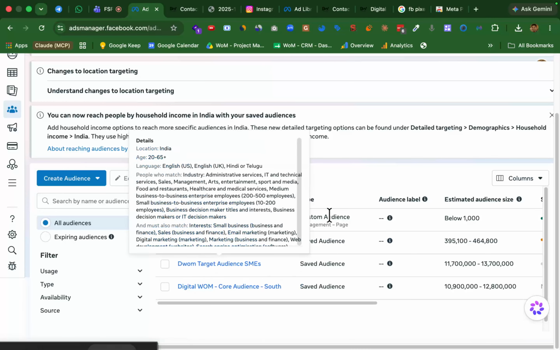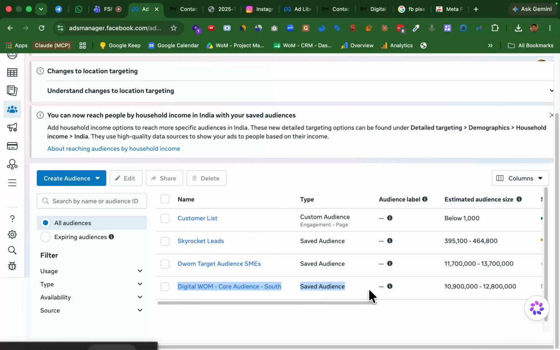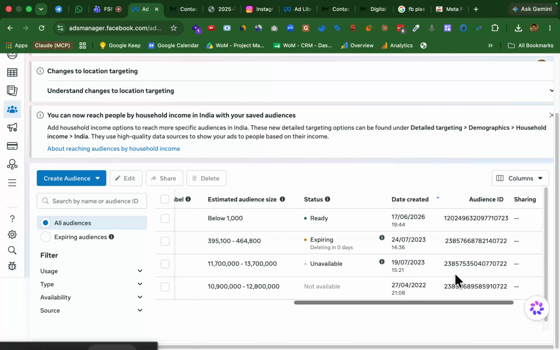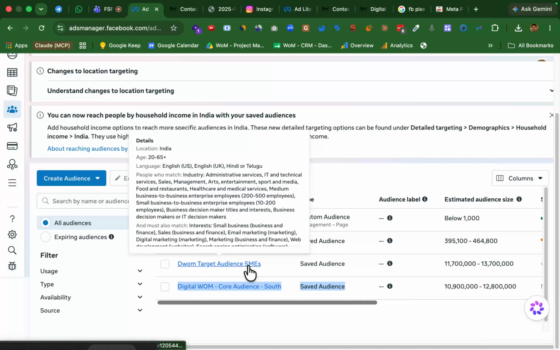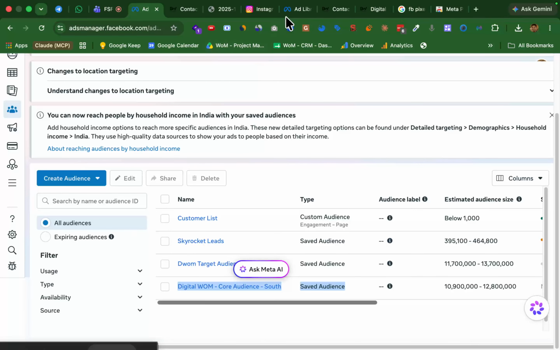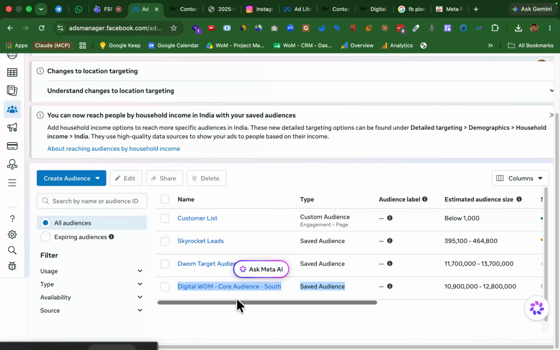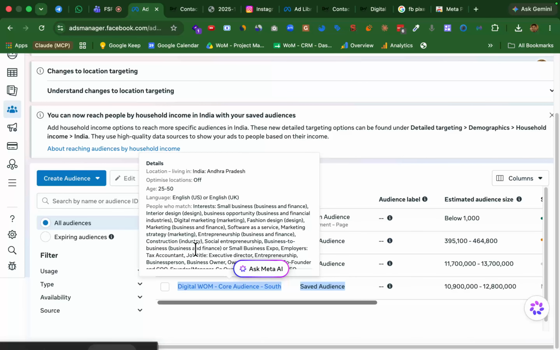And once you do, you can see these are all the audiences which I have created. You can save each audience, and these audiences are what you will be able to see while creating the ad. While creating the campaign, in the audience section, all the audiences which we have already created will be visible there.